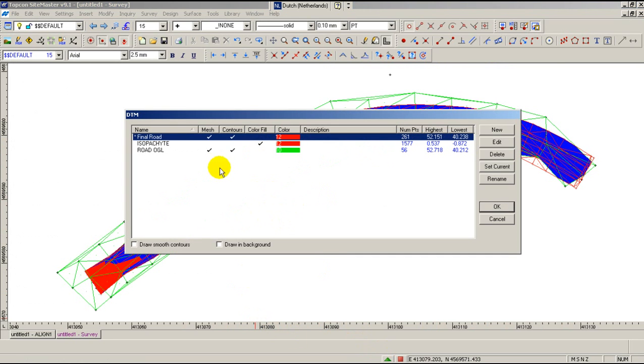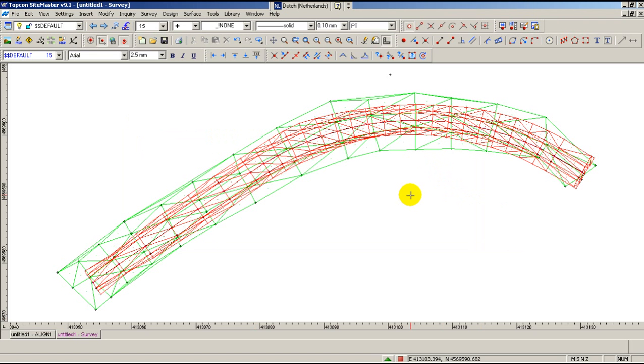So again, if I click down here, you can see isopachite is showing me the colour fill. But I'm going to turn that off, and I'm just going to turn off again the contours, which come on as default, and just go back to where we were. So back to my road.